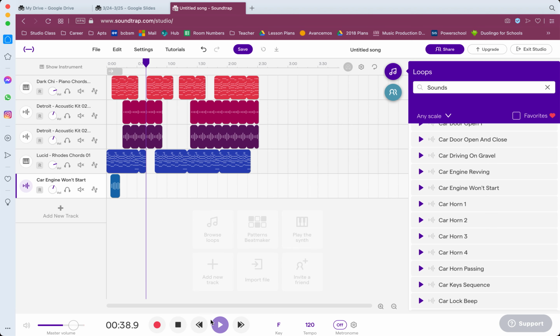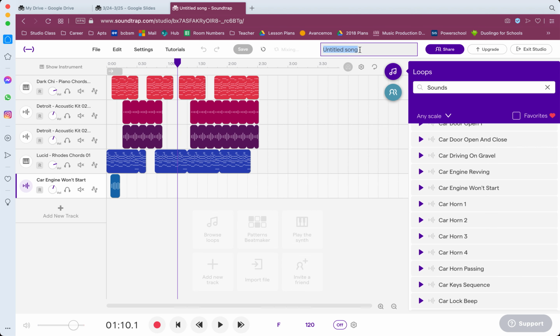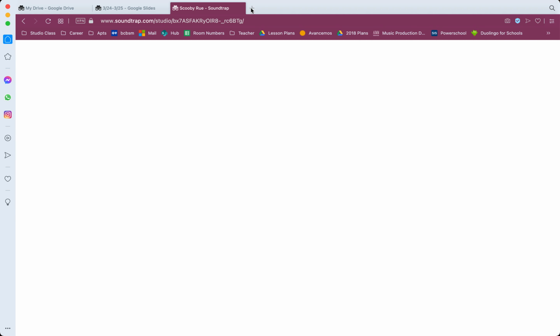So last thing I'm going to do, ladies and gentlemen, I'm going to stop that, because I know it sounds like what I wanted it to, right? I added a little drum solo down here too. I'm going to just save that. I'm going to give it a name. I'm going to call it Scooby-Roo, which literally means nothing. I don't know why I came up with that name.